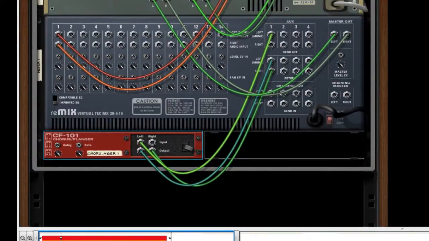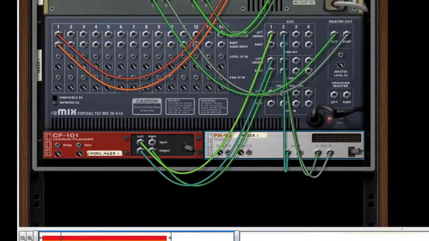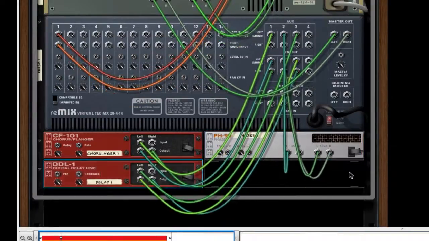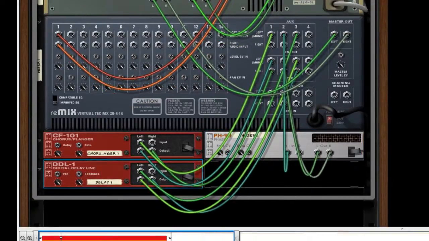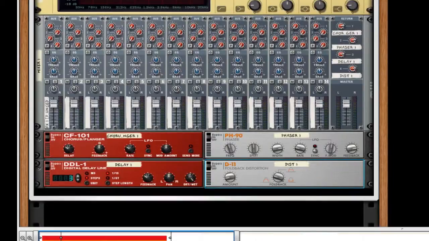I want a phaser. I want a digital delay line. And I'm going to add in a little fold back distortion. Now this is just the reverb going through all this. I'm just going to turn up the accents here.